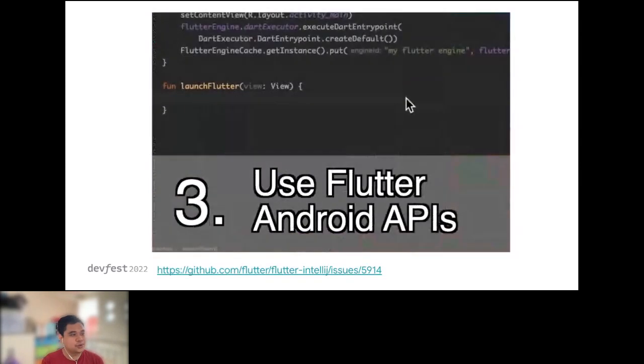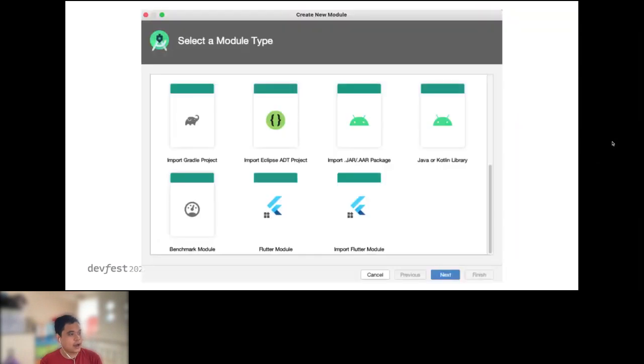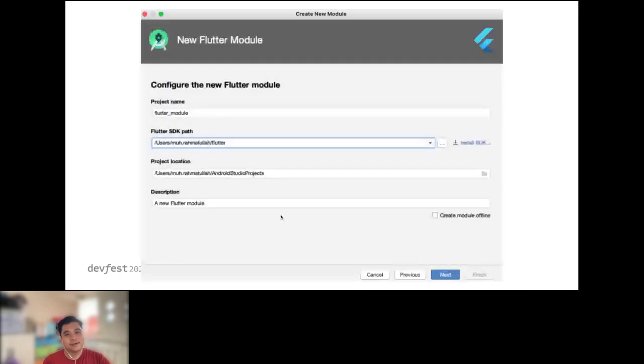But to show you what this is exactly going to look like in the Flutter module wizard, you basically need to go to the File menu and create a new module, and then you pick Flutter Module. You pick that, and then you specify the project name, which in this case is flutter_module, and then you specify the SDK path, location, and then the description.